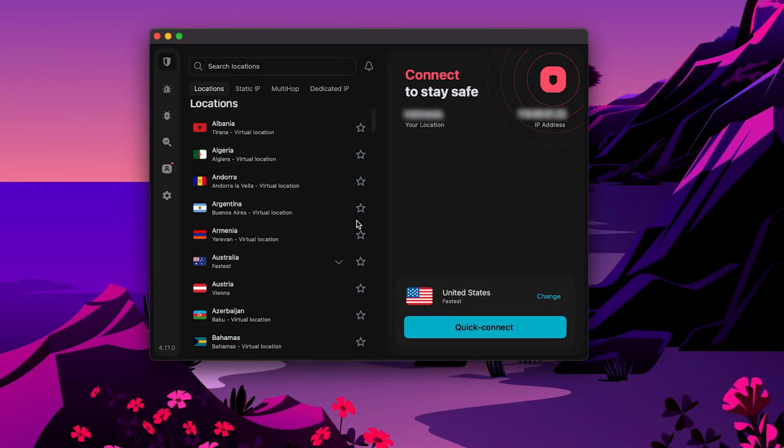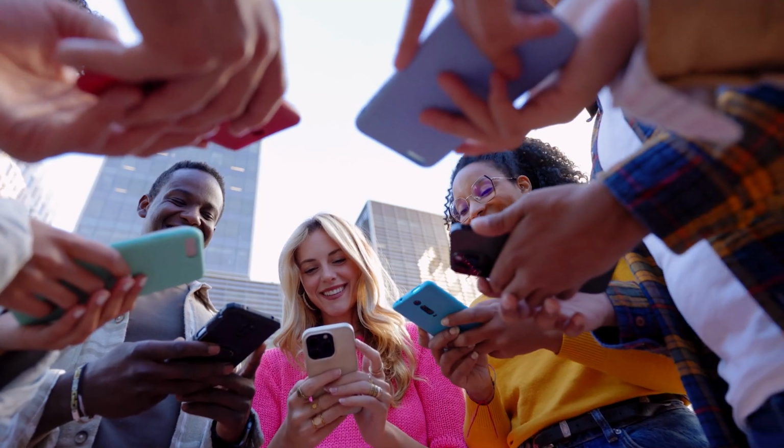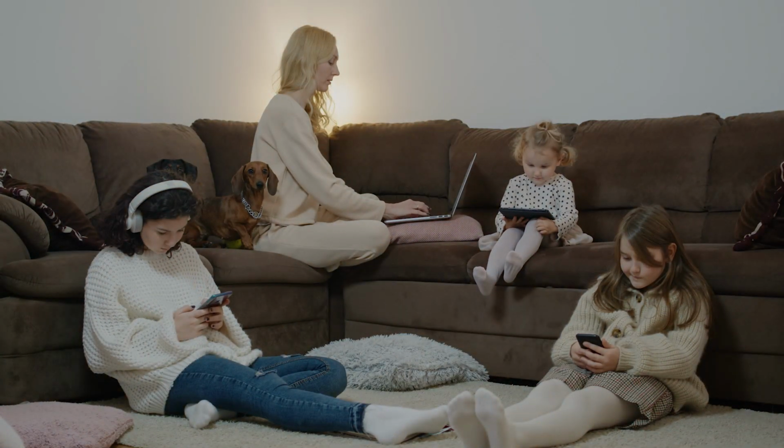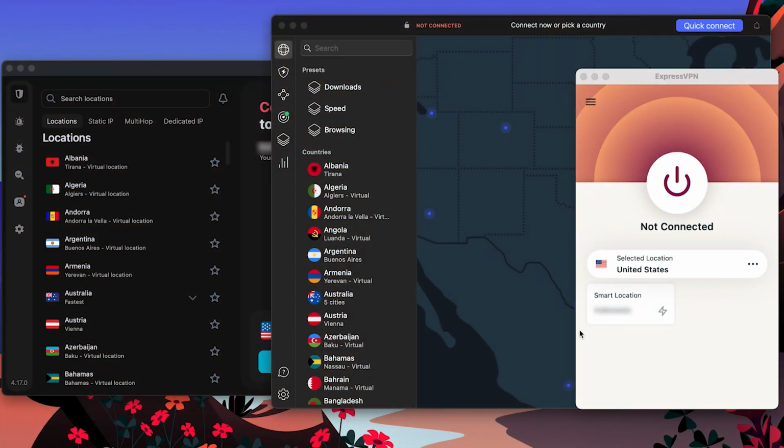And Surfshark is truly the best budget VPN that gets the job done without sacrificing any of the necessary security features that you usually get with more expensive VPNs. And as an added bonus, you get to share it around with as many of your friends and family as you'd like.